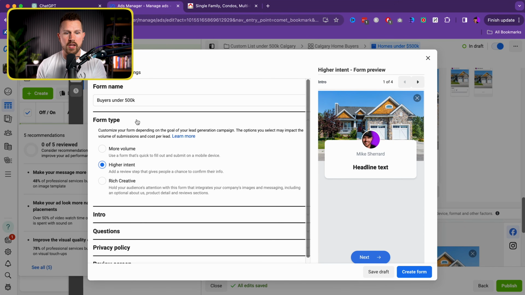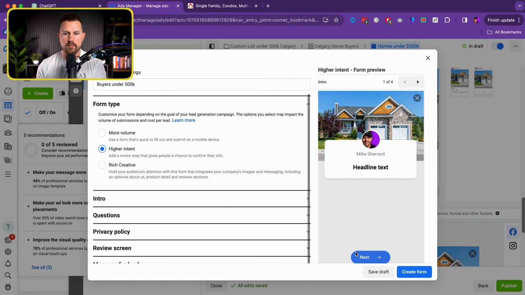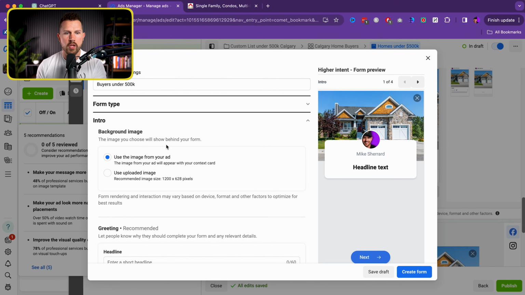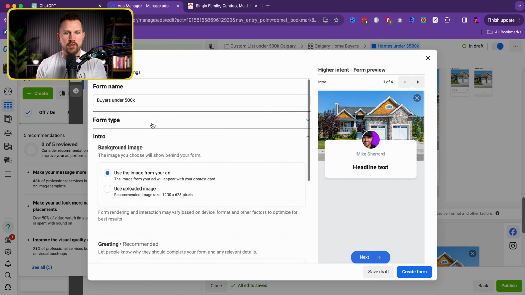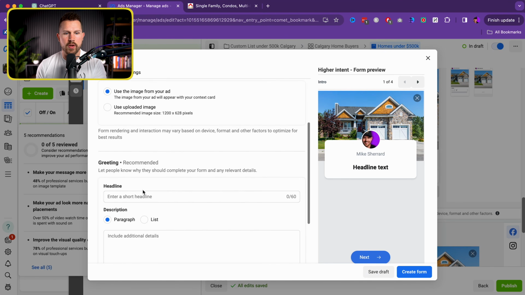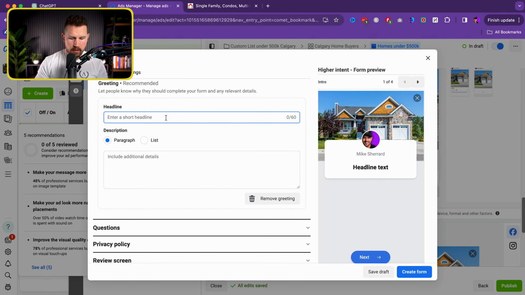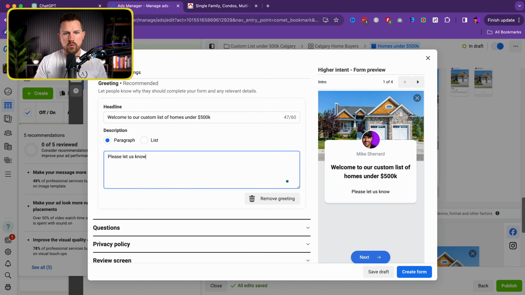And now what we need to do is go next to the intro. And now that we're going to the intro, we need to, again, use the image and add a bit of a headline. Welcome to our custom list of homes under 500K. Please let us know where we should send the list. Make sure to use your correct information so that you receive it immediately.